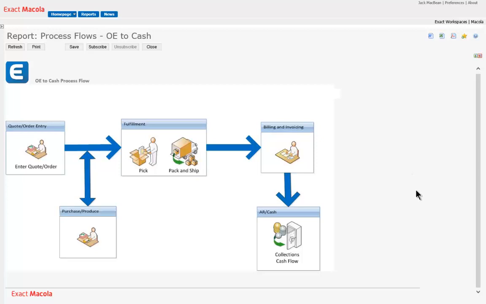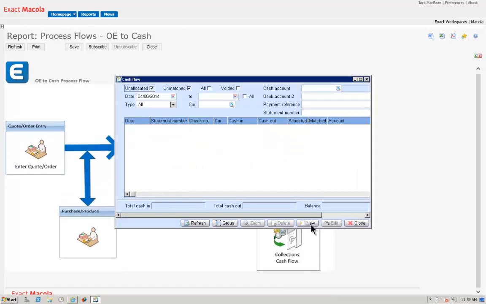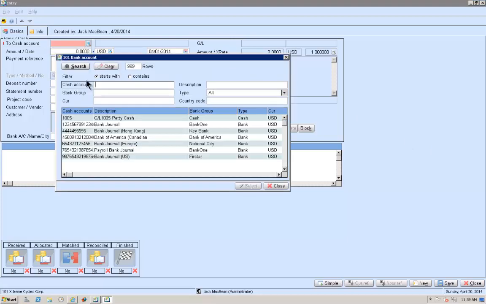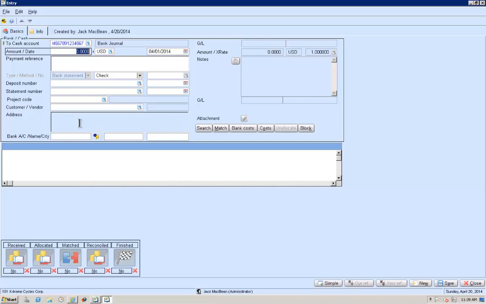So of course the only thing left is to actually receive the money. So let's go down here to collections and cash flow. We'll just click on cash flow. And now we're going to say a new entry. And we're going to put it in our bank journal account. And we've actually received money from the customers. So this is going in our bank account. Amount of the check was $100.